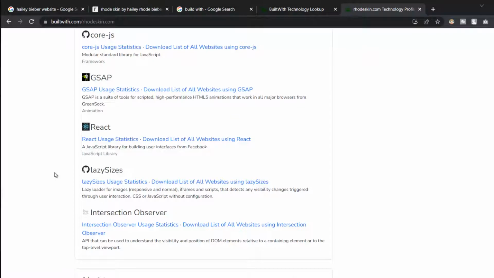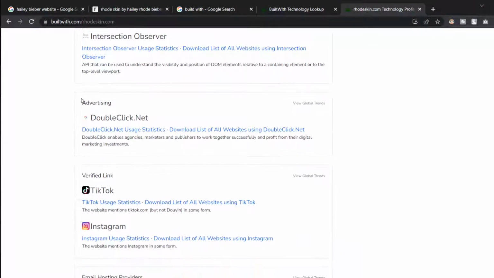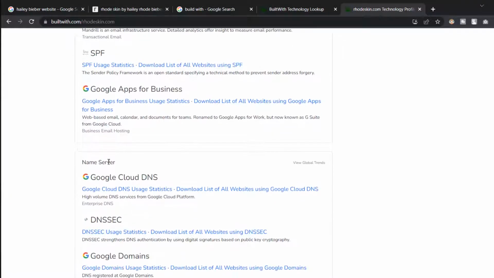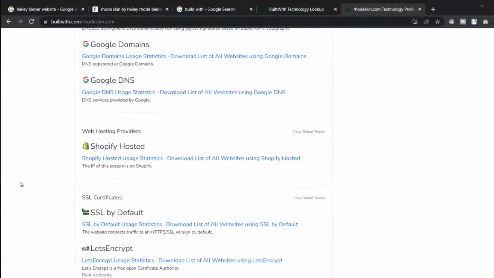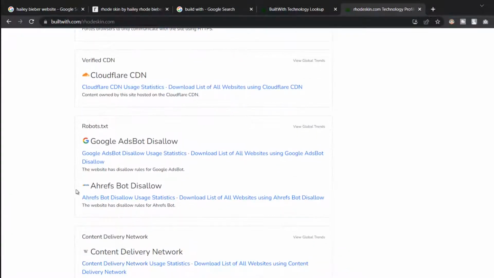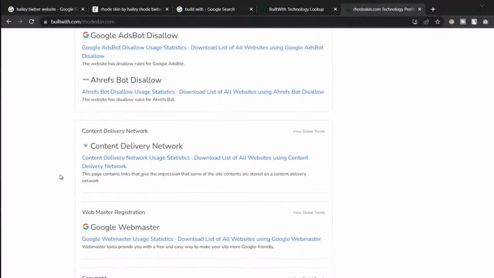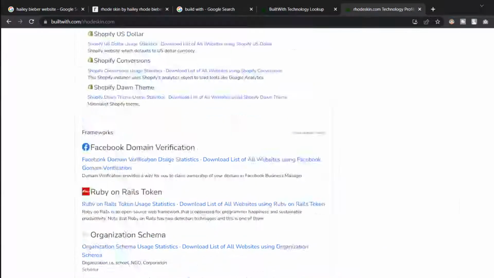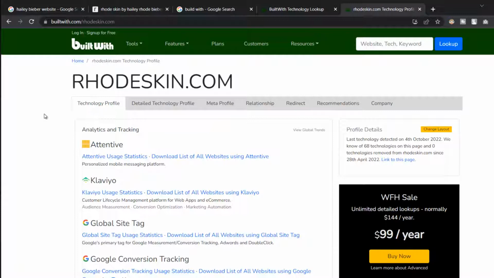For JavaScript library and functionality, they are using React to create a mobile application, and we will get the details about the advertisement. The verified accounts are TikTok and Instagram, showing how they are promoting, and the email hosting provider. We get the name server, so it's a Google domain. We also get the hosting platform, which has been taken by Shopify itself. It is Cloudflare CDN, so that's the reason it is going to be very fast and quick. They are using Ahrefs, and we get so many details just by entering the site in BuiltWith. So we get every detail about the website.